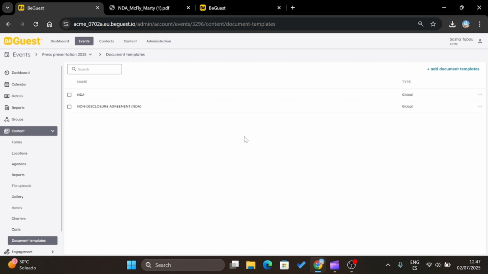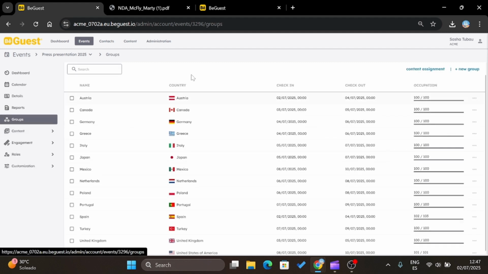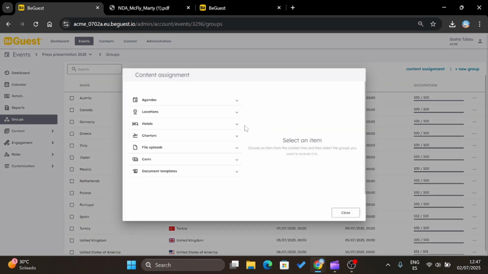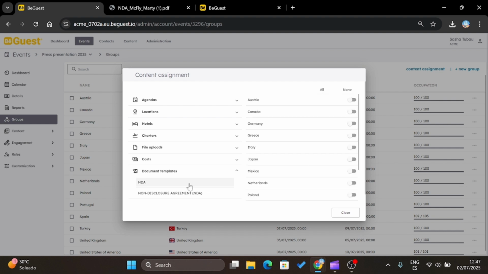Now we're going to assign the documents to the guests. Click on the Groups section and then select Content Assignment. Here, all the groups you've created within the event will appear. If you want all the attendees to sign the document, just select All. This will assign documents to all the groups at once.